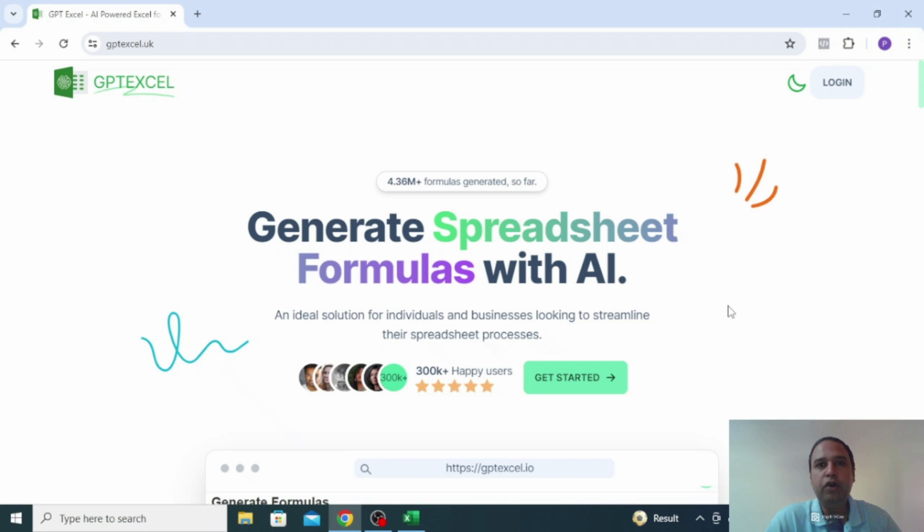You can simply type your request here that this is the task that I want to do. For example, I want to add numbers in this entire column, and it will generate a formula within seconds, which you can directly use for your work. So let's quickly explore this tool.